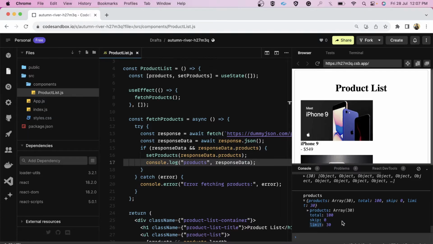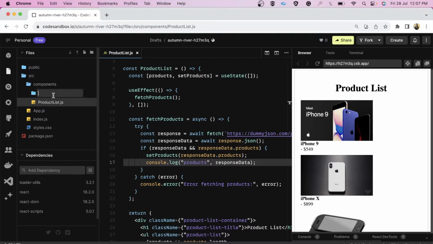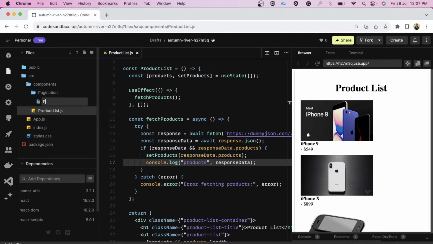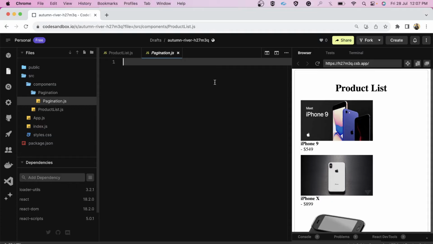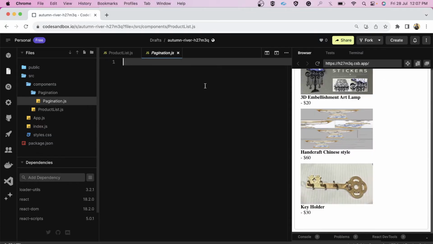So I quickly created one folder over here, pagination, and inside this I created one file, pagination.js. I started coding the UI first rather than writing the logic. So let's quickly write the UI first.